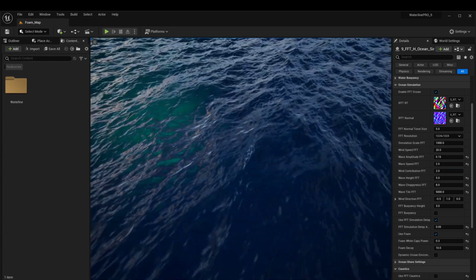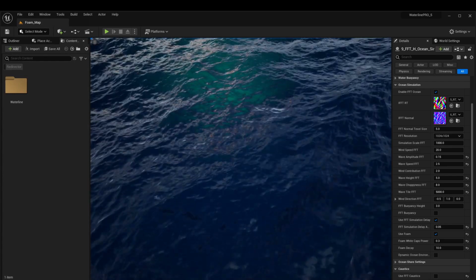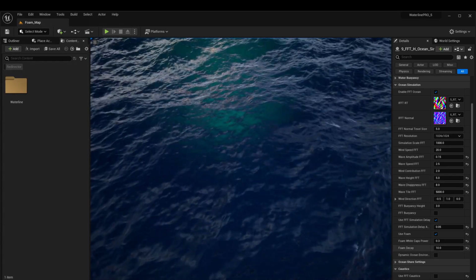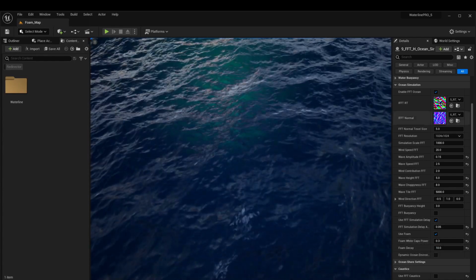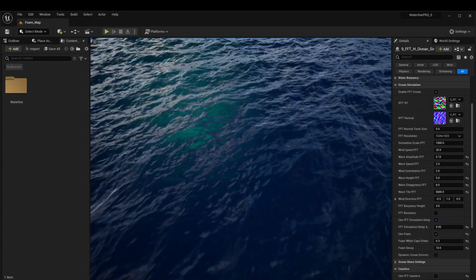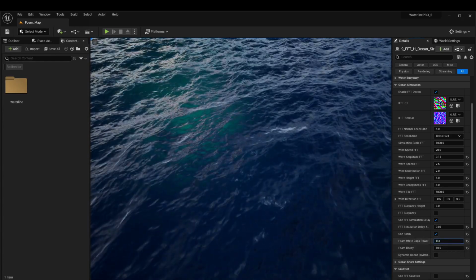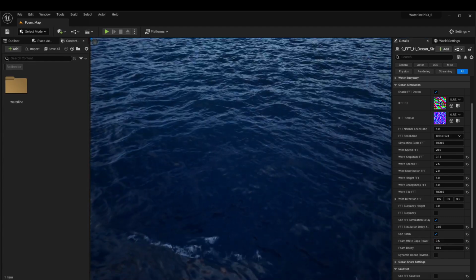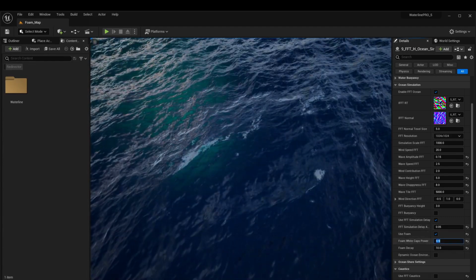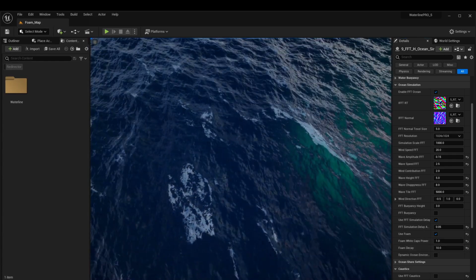So right now we're not seeing it. Well, we actually are seeing a little bit of foam being generated, but for example, we want more foam, and foam Whitecap's power is basically how much foam is going to be generated. So at 0.3, not a lot. At 0.5, we're starting to see a little bit more foam. If we go to something like 1, we can see a lot of foam being generated.